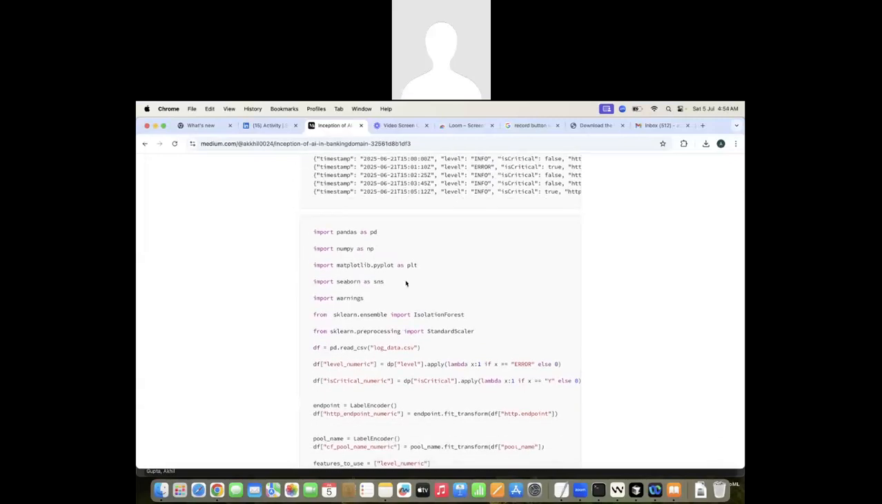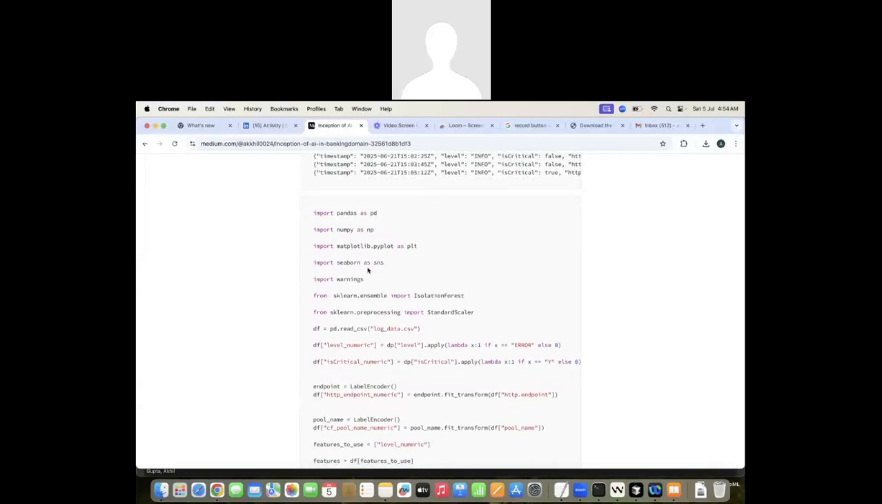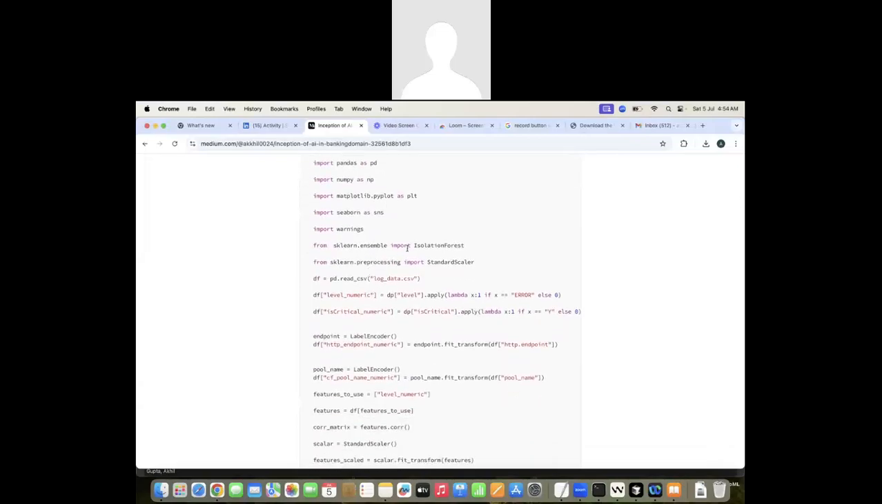So here we have used the libraries pandas, NumPy, matplotlib to give the visual representation, and Seaborn and warnings, and also the scikit-learn library. Now, to be specific, the classic ML I was talking about is the IsolationForest offered from scikit-learn.